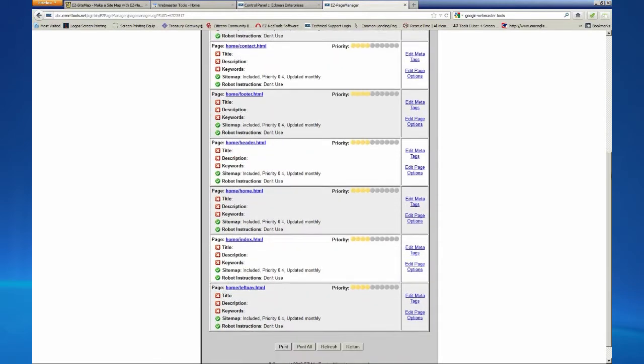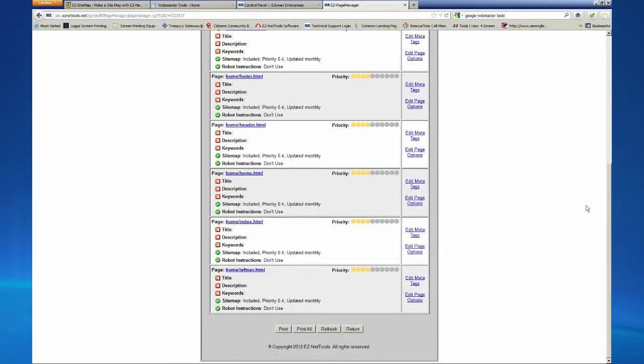So let's come down here to the index page, and we'll actually go in and prepare that page. Look here at my index page. No title, red X. Oops, I definitely don't want to submit that to Google just yet. A description? Oops, red X. Keywords, red X. So I need to fix this up.